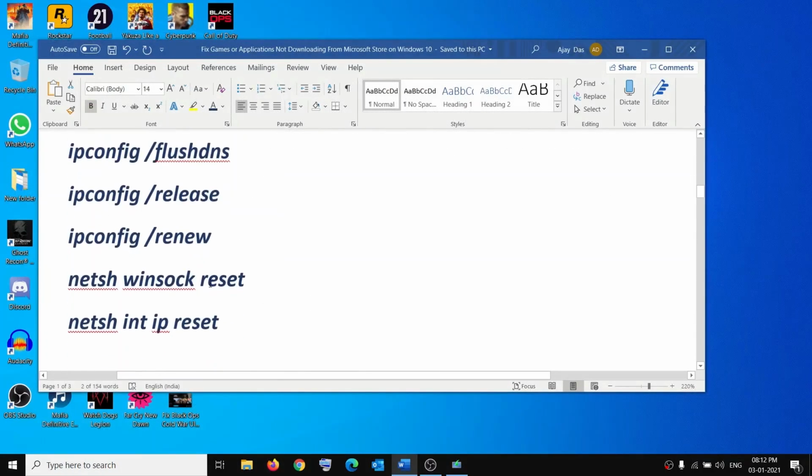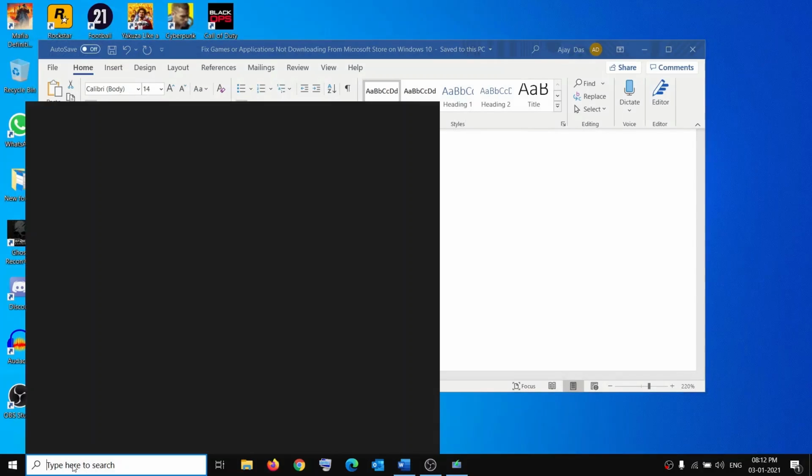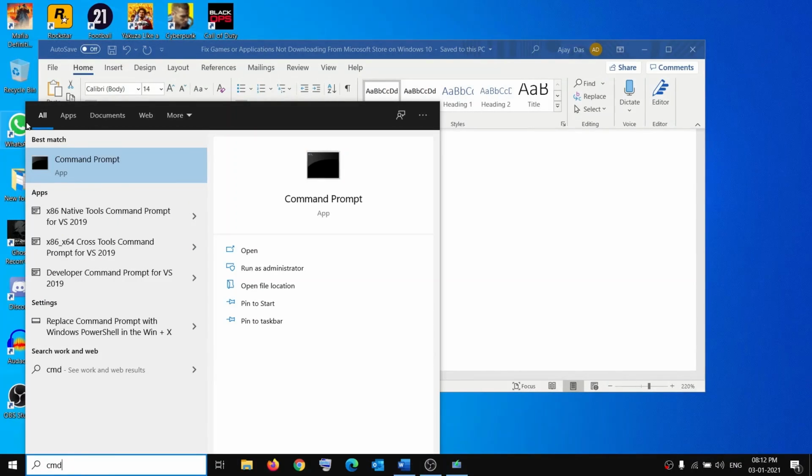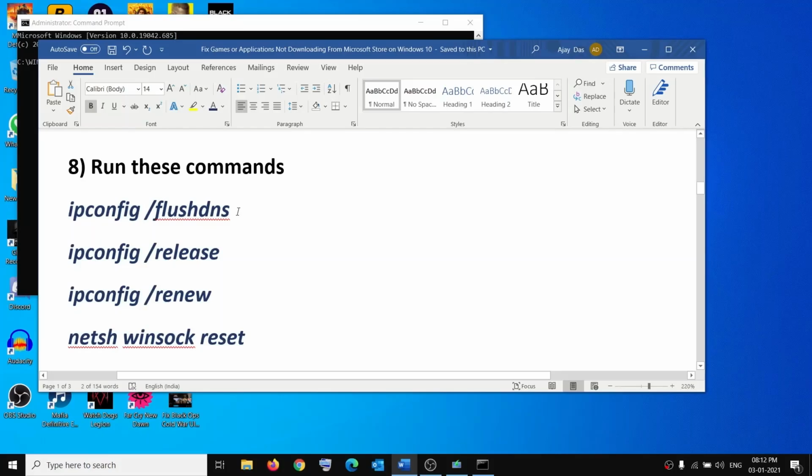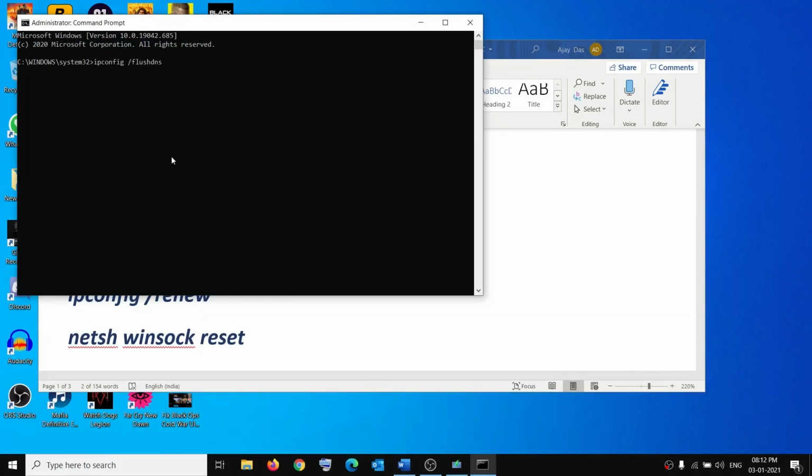The next step is to run this command. So if there is any kind of network issue, you can go ahead and run this command. So you can go ahead and type in cmd in Windows search box, make a right click on command prompt app, then click on run as administrator, click on yes to allow, copy all the commands one by one. All the commands are provided in the video description.